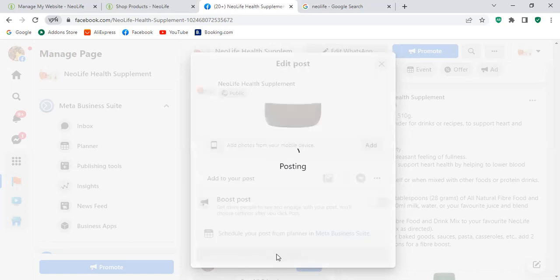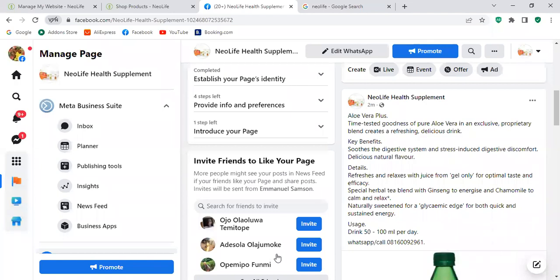Save it. Edit. I edited it because I put in all natural fiber products and I put another product to it. It's not the same. So that is it. This is how to create a Facebook page, edit, and post anything you want to post there.